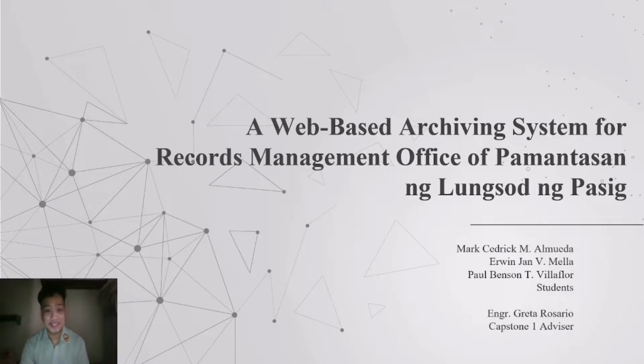Good day everyone. We are Group 5 and our capstone title is a web-based archiving system for the Records Management Office of Pamantasan Lungsod ng Pasig.